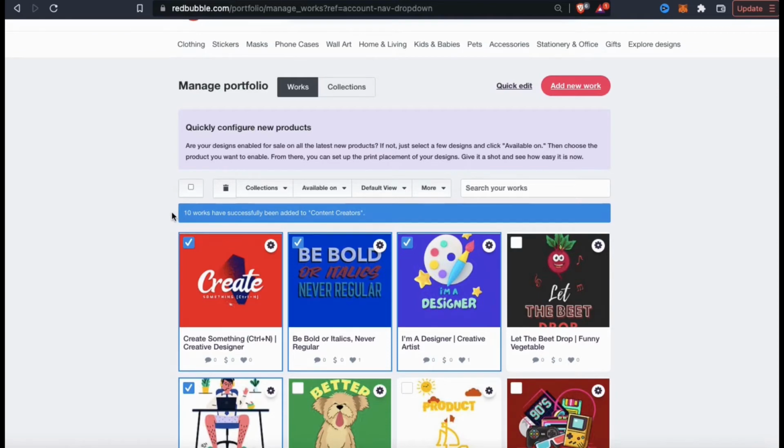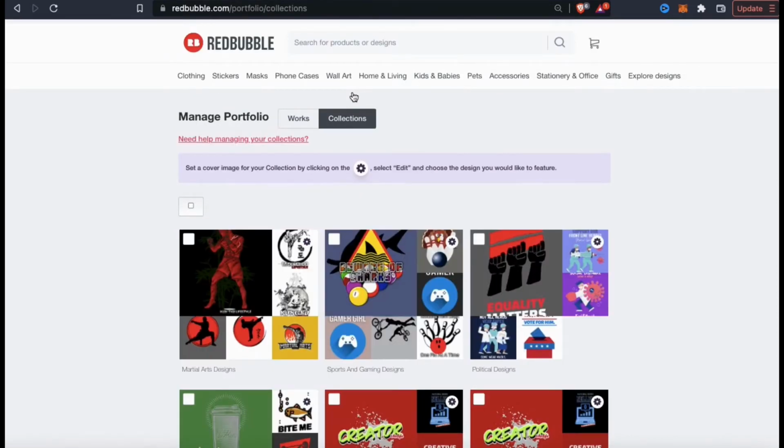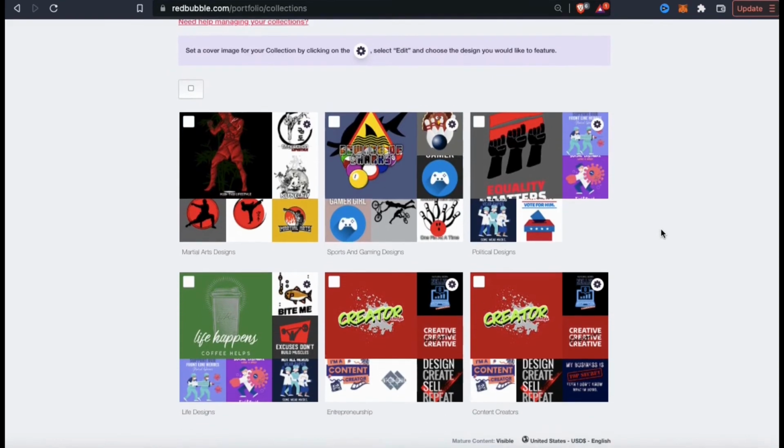But before we continue, we still need to edit our collection to make sure it's optimized for our online store. If you look up at the top here, you should see a Collections tab. Let's click that now. Here's where you can view and manage all of the collections that you've added to your shop. The order of the collections here will be the order that's displayed on your page.